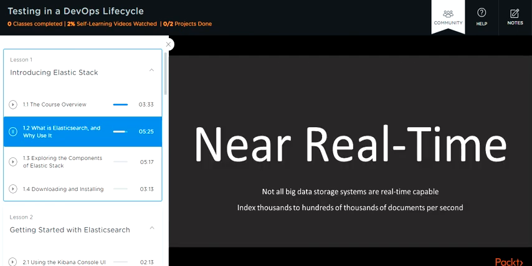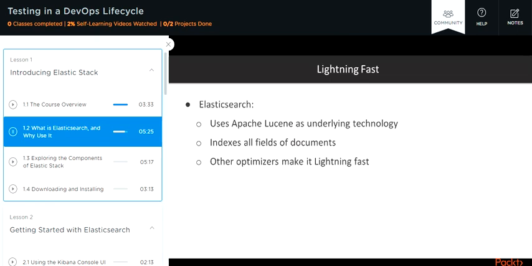Near real-time is the next key benefit factor. Not all big data storage systems are real-time capable. Elasticsearch allows you to index thousands to hundreds of thousands of documents per second and makes them available for searching almost immediately. Proceeding with the next benefit, lightning fast.